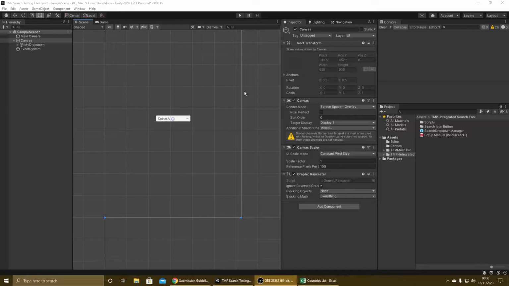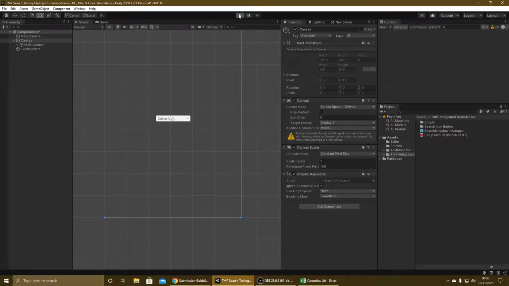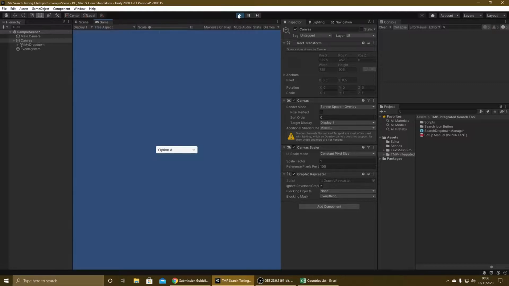So let's assume for a split second that you have a drop-down and your drop-down has a lot of options. This one is just a standard drop-down. It has 3 options and it's very easy for you to pick between the 3. But if you had 1,000 options, then it would be quite hard for you to search between them. So you would like some sort of a search function, and this is what you could do with this asset.